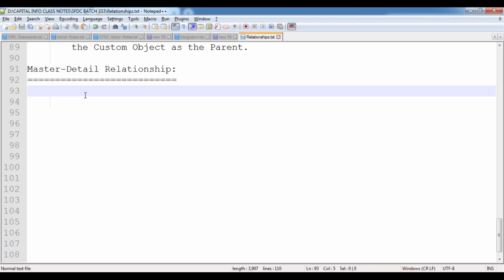So as of now, we have discussed the lookup association. Now we'll see the master detail association between the two objects. We'll see practically what exactly the master detail association is, how to map it between the two objects, what kind of behaviors it provides, and how it is different from lookup.